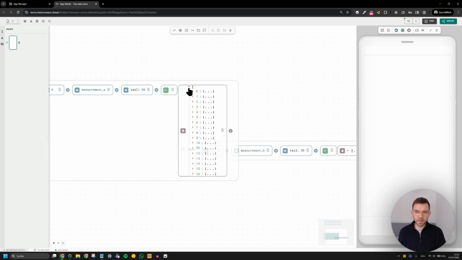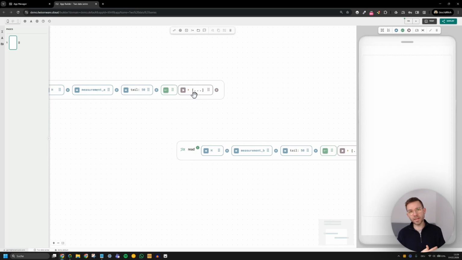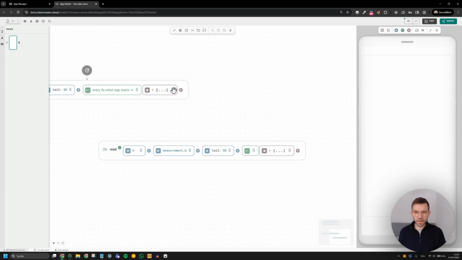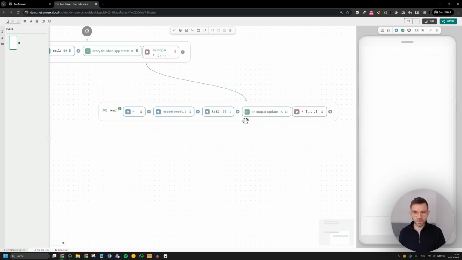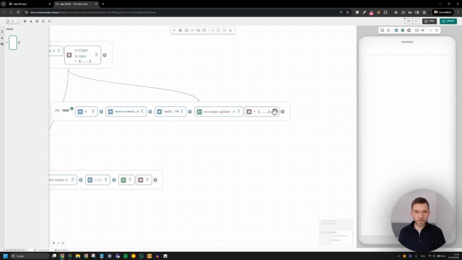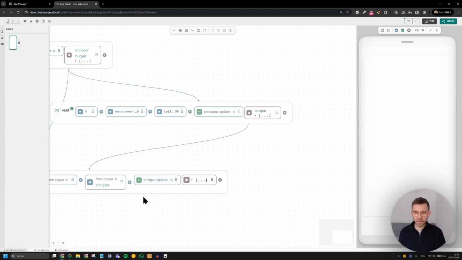So date is the timestamp, and we want to have the timestamp as the x-axis and the values on the y-axis. So let's first of all define the trigger every 5 seconds in this example, and let's trigger the second read function whenever the first one is done. And now I am taking a combine function to combine both arrays. So array number 1, and array number 2, and I'm going to trigger whenever the second one is ready.